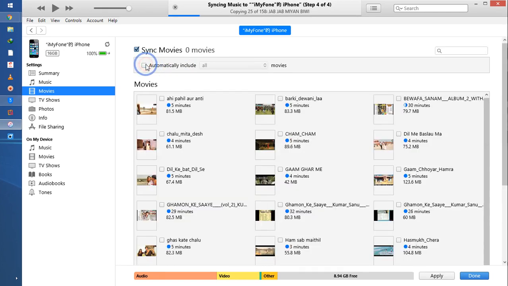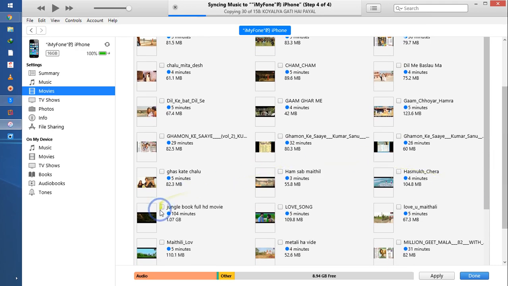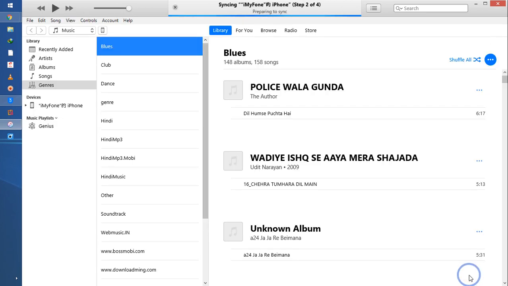So what I will do, I will deselect this one and I will search here for the movie that I added. So this is it, guys. What I will do is go for apply and then go for done. So guys, similarly, if you would like to add any books, albums, photos, of course you can add, guys. Now see, it copied this Jungle Book movie.